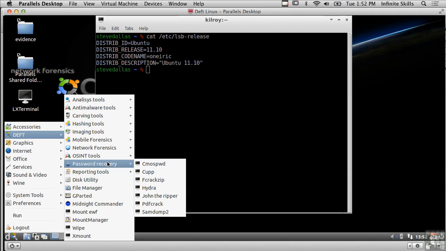So we've got DEFT Linux, and it's not as easy to use maybe as one of the other graphical programs that we've looked at, like ProDiscover or FTK or Encase, but there's a lot of capability here. If you learn how to use these various tools, you may be able to get even more out of the data if you start using DEFT Linux and get used to the tools that are here.